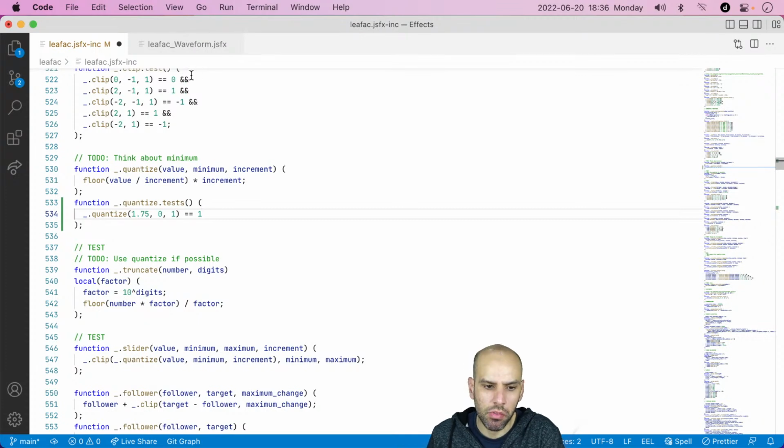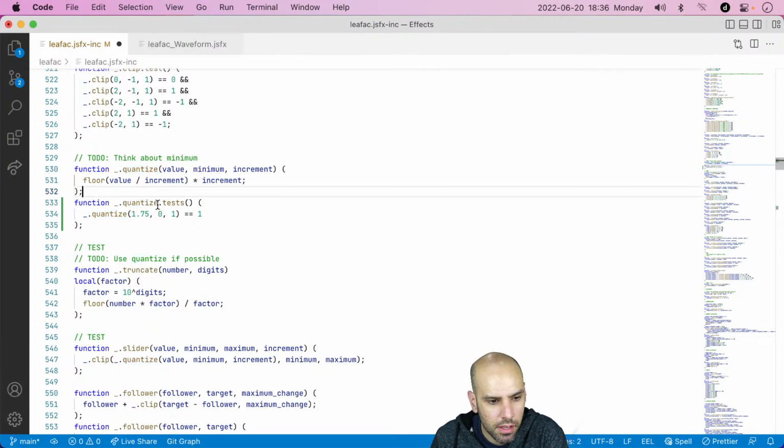Do I care about this? Or do I want to have this as an option? Because quantization is really just another name for rounding things, right? It's rounding things up or down or rounding the middle. What do you think would be the most useful?